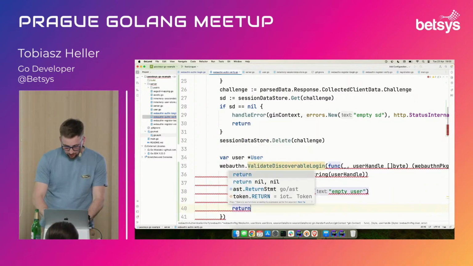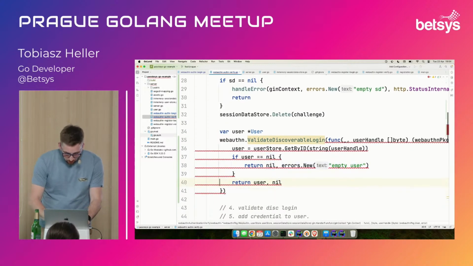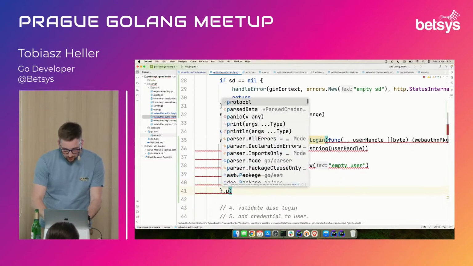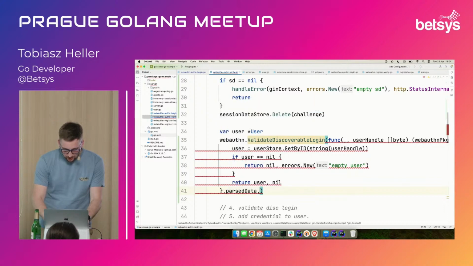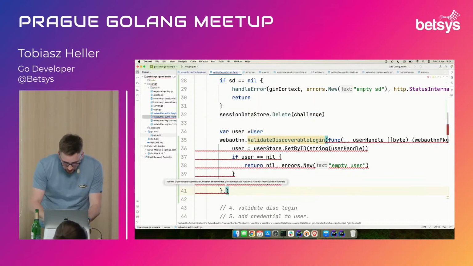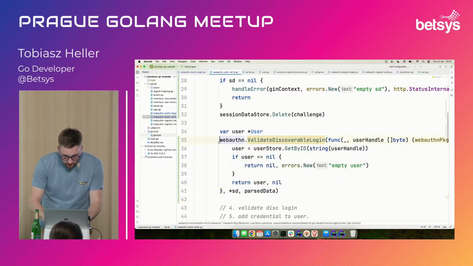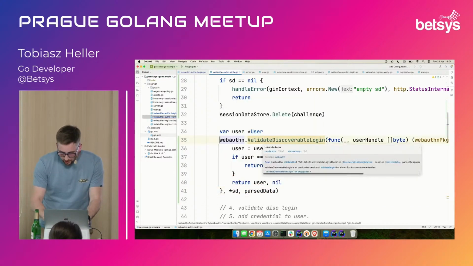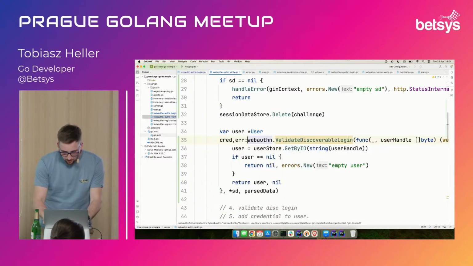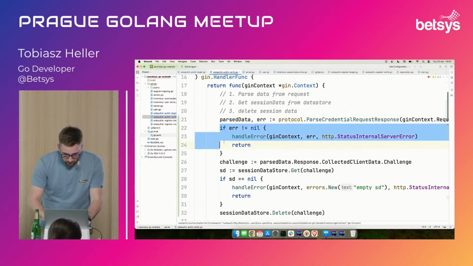And else I will return user and nil. And to this method, we also need to pass two other arguments. One is this parse data, and second one, no, first is session data, and second is this parse data. And it returns us the credential and error. So again, we need to just check for the error.